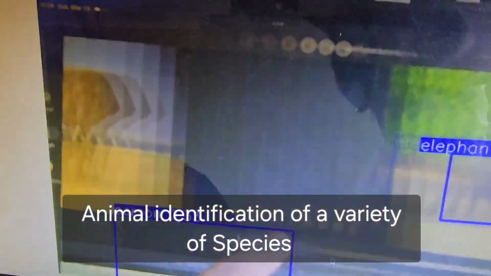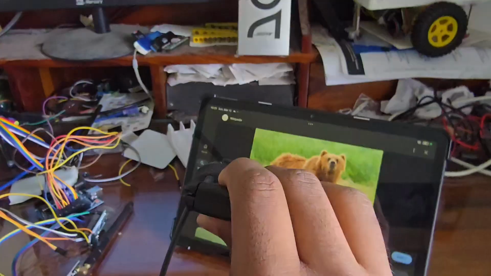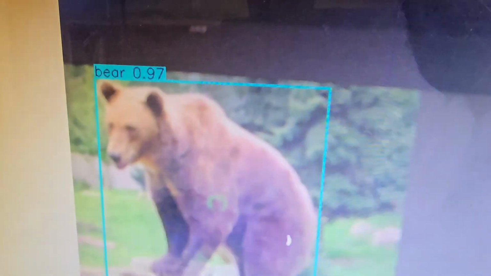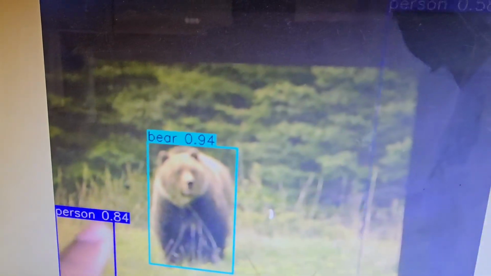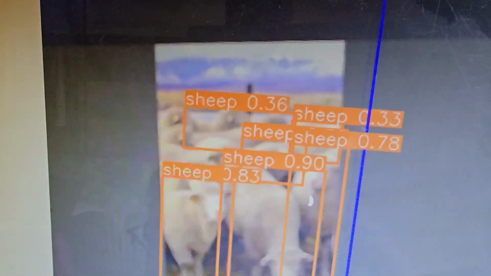And as I scroll to different models, now the second species. This is the second species. You can see different types and varieties of bear, and it predicts them quite nicely. This is the third species. So it can detect more than one animal at the same time.